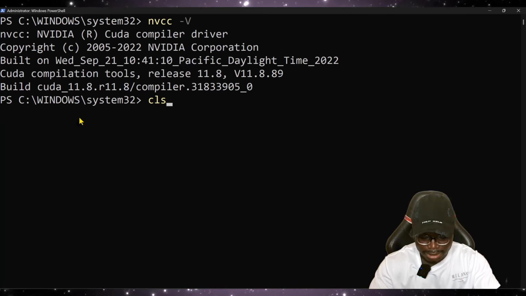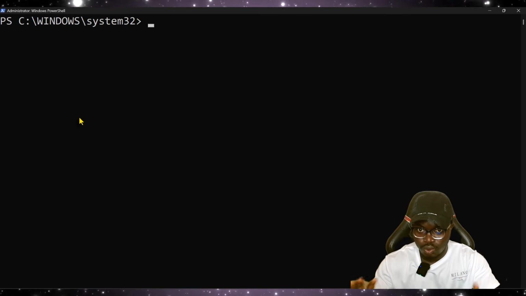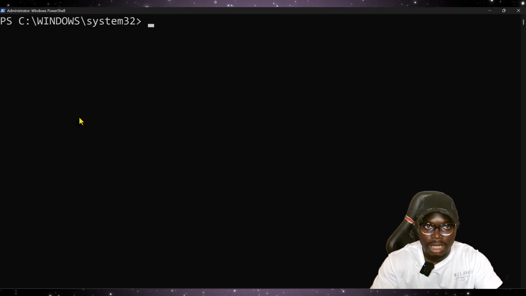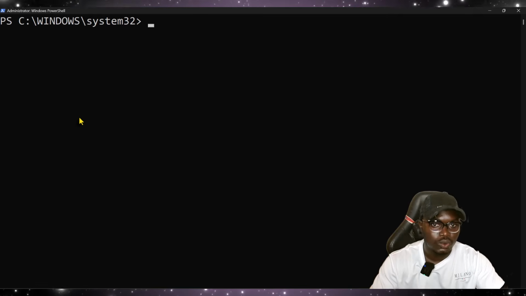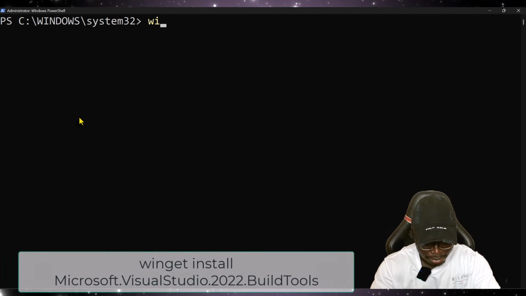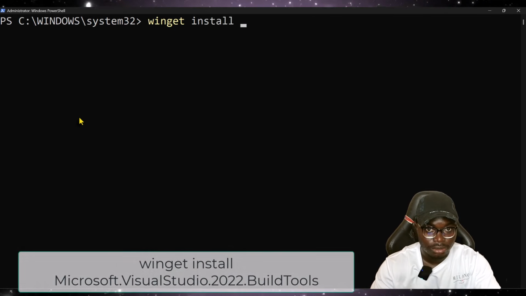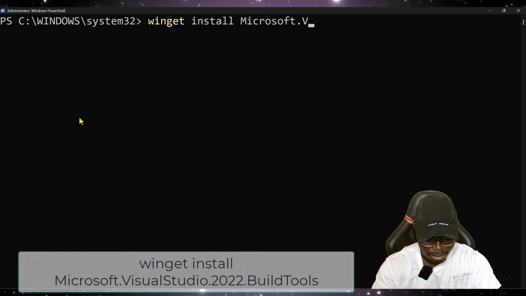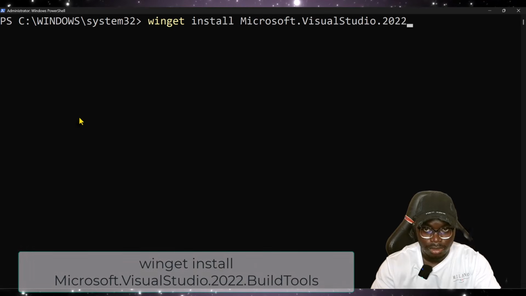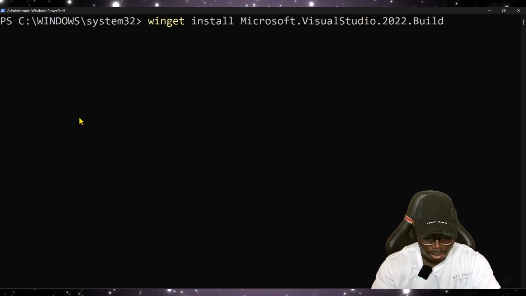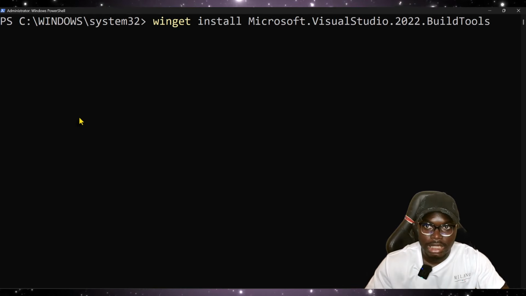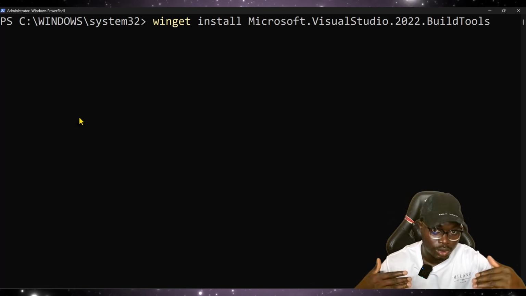So I'll clear this screen out. Now, we are installing Microsoft Visual Studio 2022. Okay, so you type this link just the way you see it on your computer to install Microsoft Visual Studio 2022. Alright, so this is the exact link to enter in your computer to install Microsoft Visual Studio 2022.